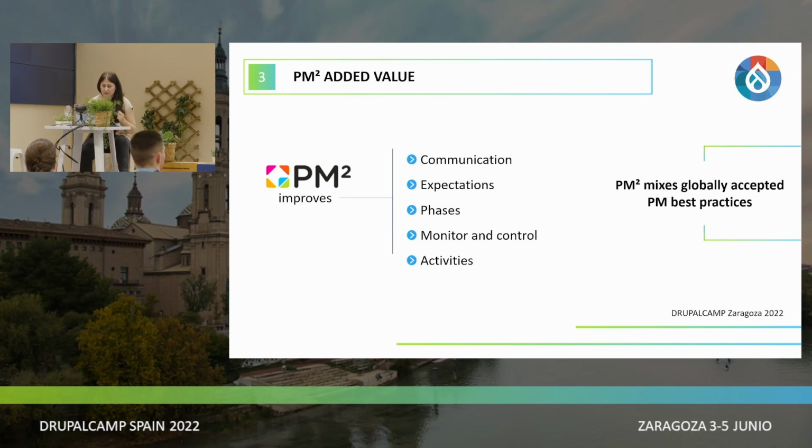What is at the end the key part of the added value? In this sense the methodology improves, from my point of view, or is intended to improve, everything related with communication, expectations. We have also different phases of the project, which are the regular ones. It has also monitoring and control during the whole process and a clear definition of the activities that you have to perform normally in terms of plan, meetings, decisions, also certain agile tools, etc.